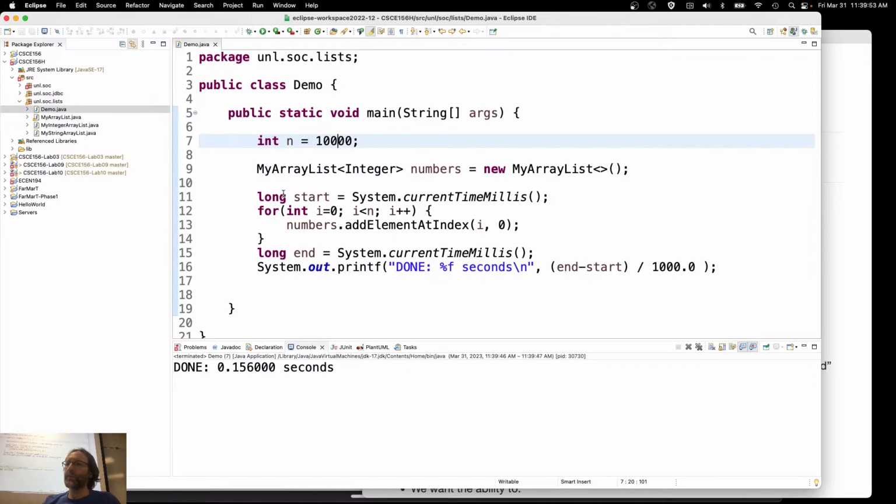Let's go up by another factor of 10 here. So if we followed the same behavior as before, and it's 10 times as big, 10 times as slow, I would still only expect this to be 1.5 seconds. Let's run it.